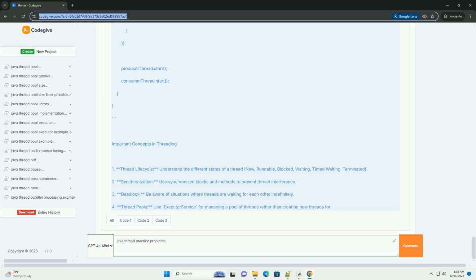Important concepts in threading. 1. Thread life cycle: understand the different states of a thread: new, runnable, blocked, waiting, timed waiting, terminated. 2. Synchronization: use synchronized blocks and methods to prevent thread interference.